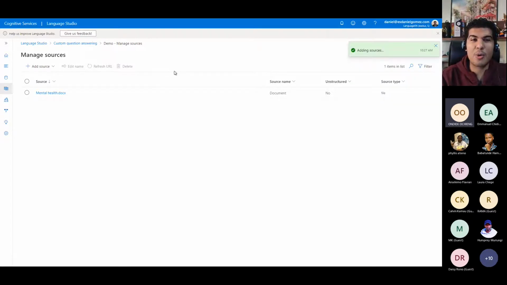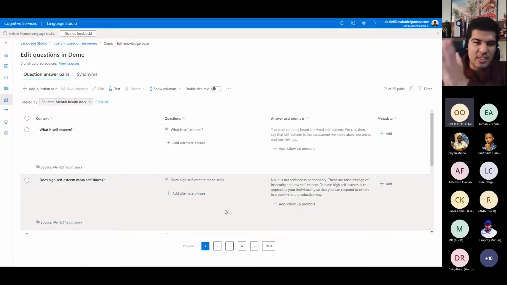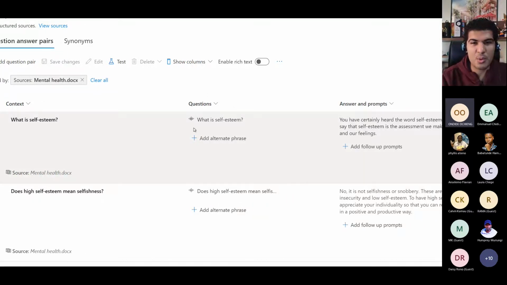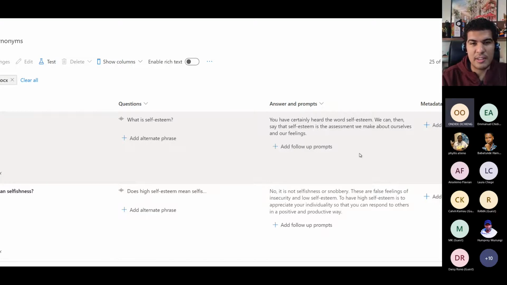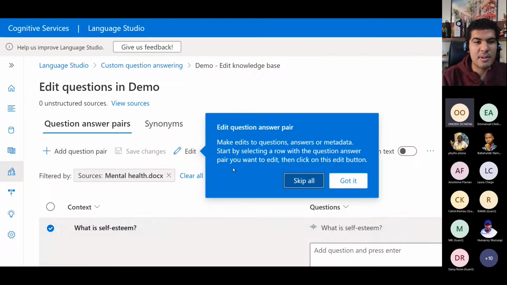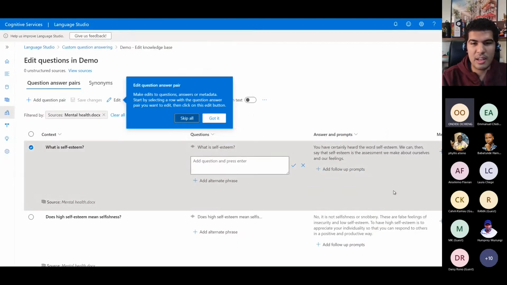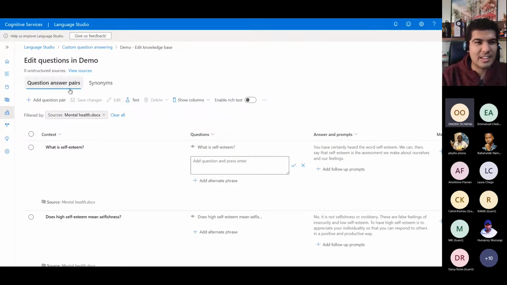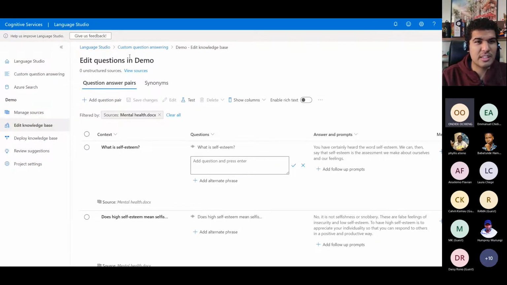The process is very fast for Azure Search to identify the pairs of questions and answers. As you can see here, we have the context, and in this context we can have many questions and also the answers. We can manually write, for example, an alternative phrase here and personalize it, but that is not the idea. Let me go back to the knowledge base here.